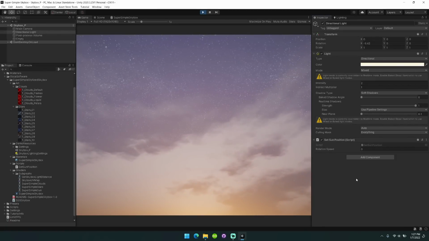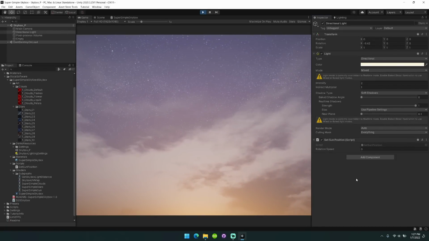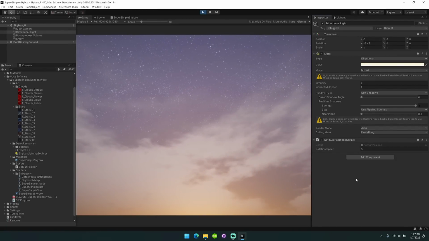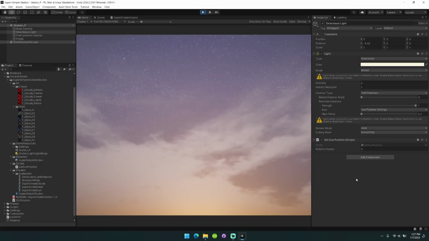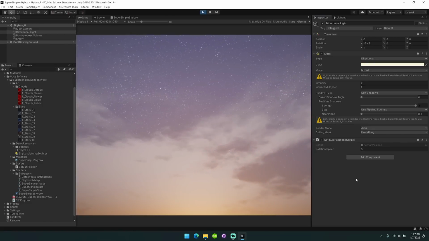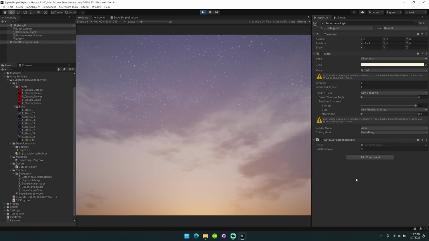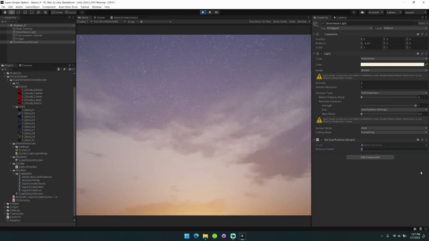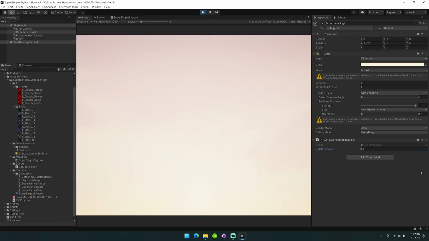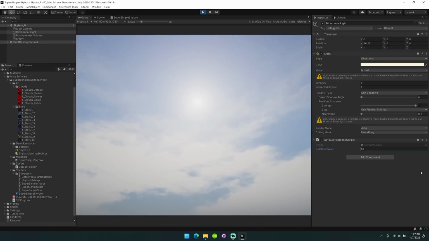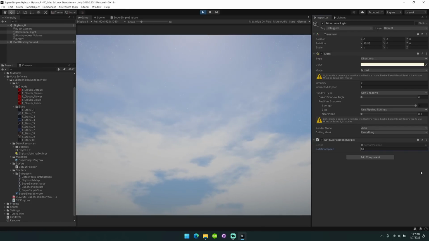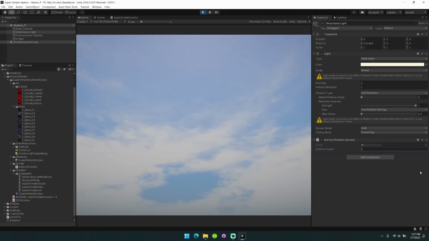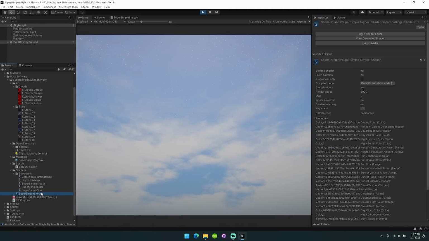Okay, so that's just about everything. I've also included a really simple script called Set Sun Position that allows you to just pop it onto your directional light, and you can really easily have your directional light move through the sky of your scene. So increasing the rotation speed will allow your sun to just automatically move through the sky without any input from you.